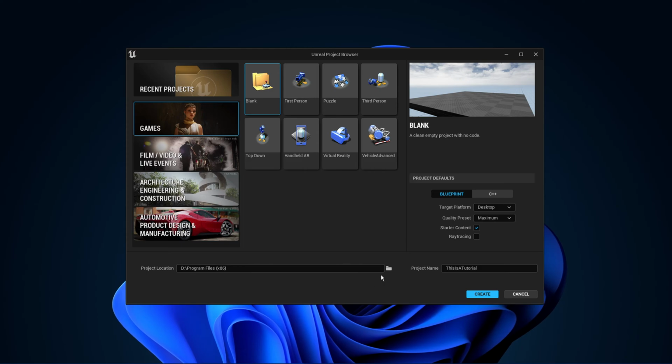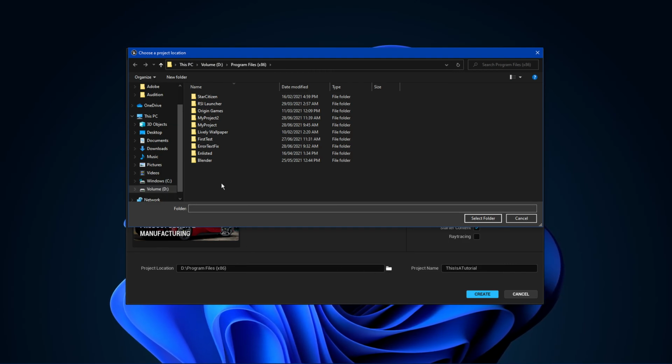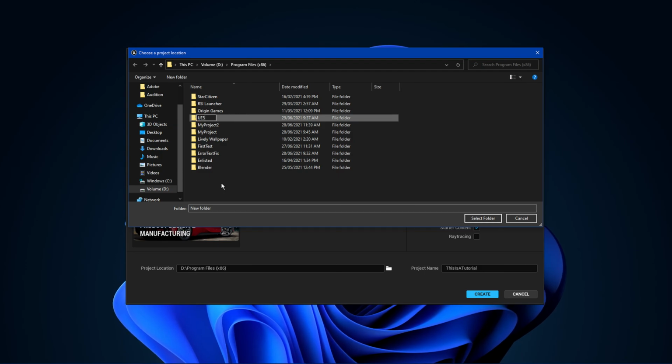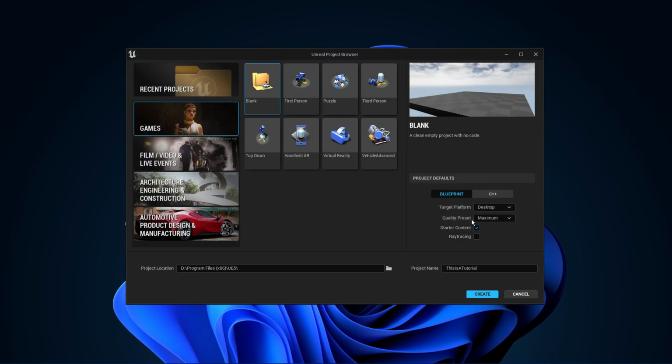In order to fix this, simply click on this folder icon to change your project save location. Here, choose a folder on the drive on which Unreal Engine is installed. I suggest creating a new Unreal Engine projects folder where you can save all of your projects too.